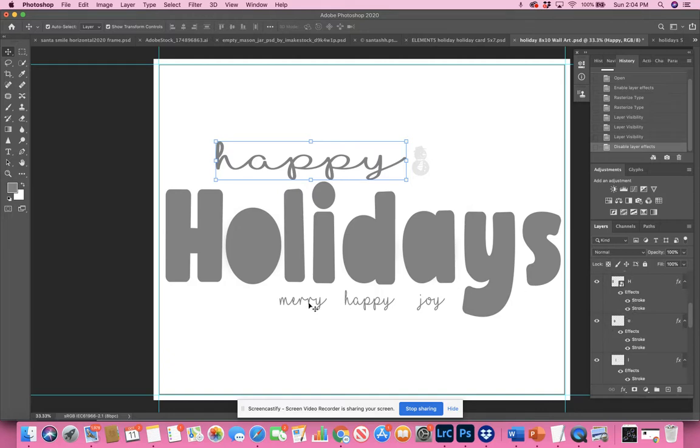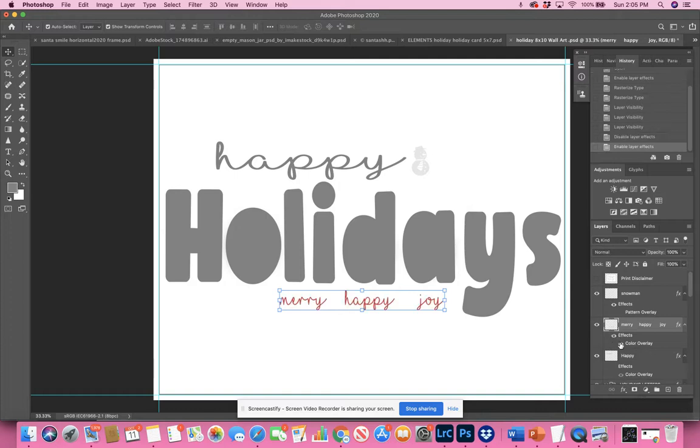The only thing that's different is that I added merry, happy, and joy because this is a wall art and it's not a holiday card, so you're probably not going to need the space to write in any kind of salutation. So merry, happy, and joy have the same thing. They have an effect applied to it. You click on your effect and they are red, or you can turn it off. And that is basically how you use this template.